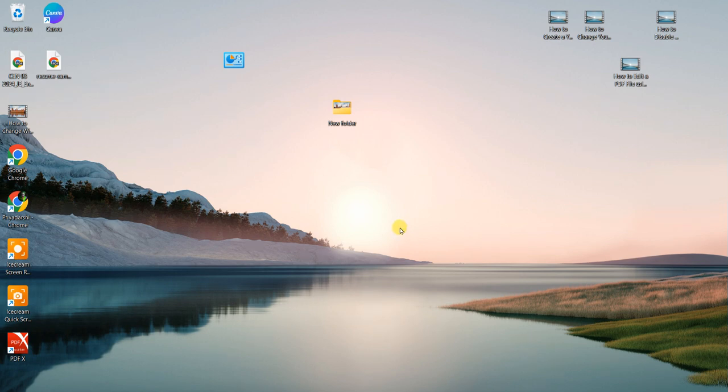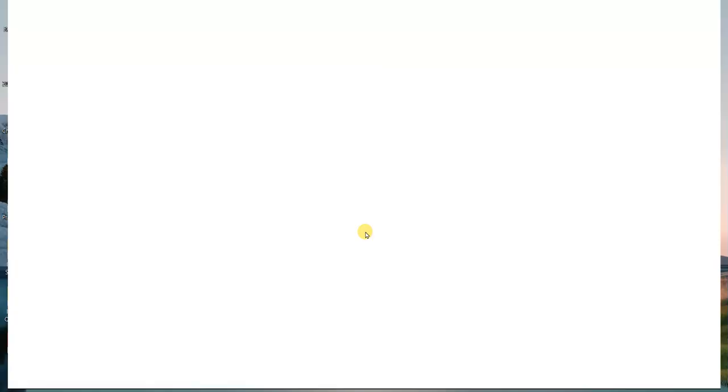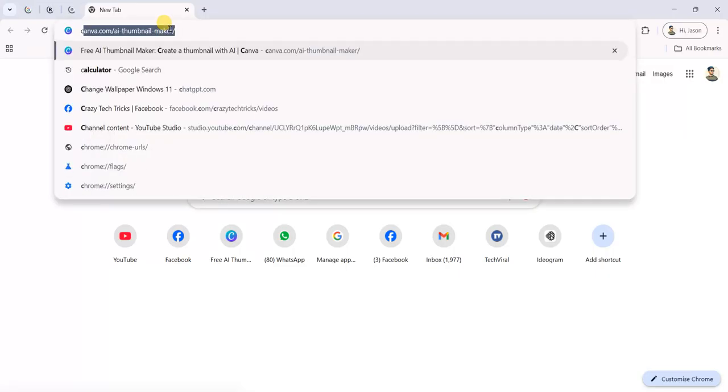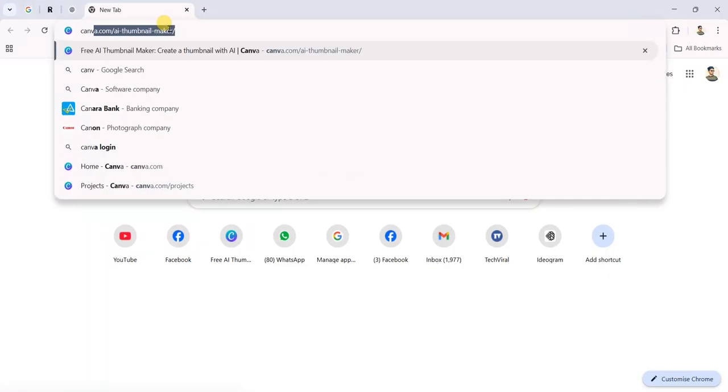In this video, I will show you how to remove backgrounds in Canva like a pro. So let's get started. Open Chrome browser, choose your profile, then open Canva website. You can simply put canva.com. Now click on your website.